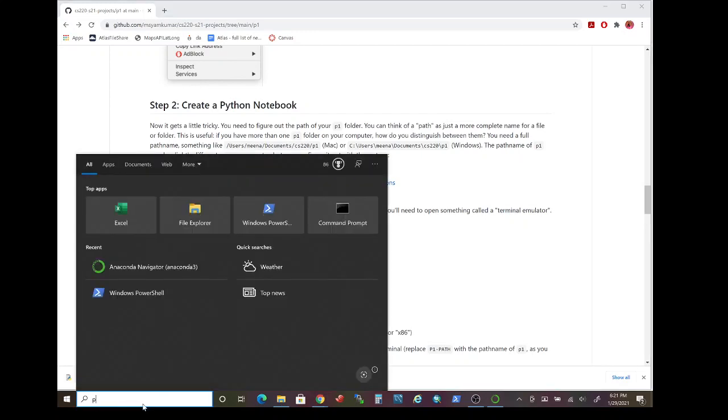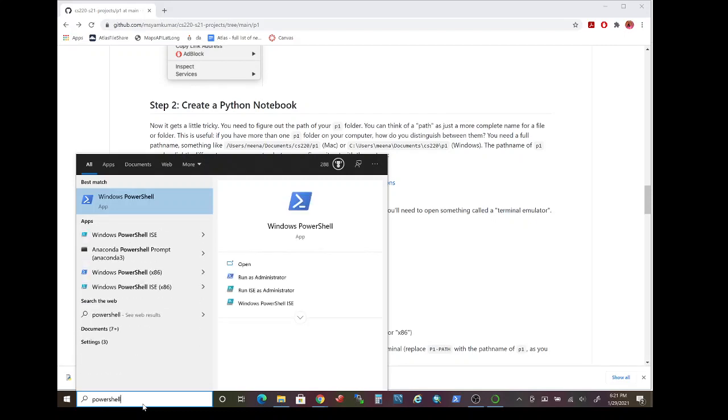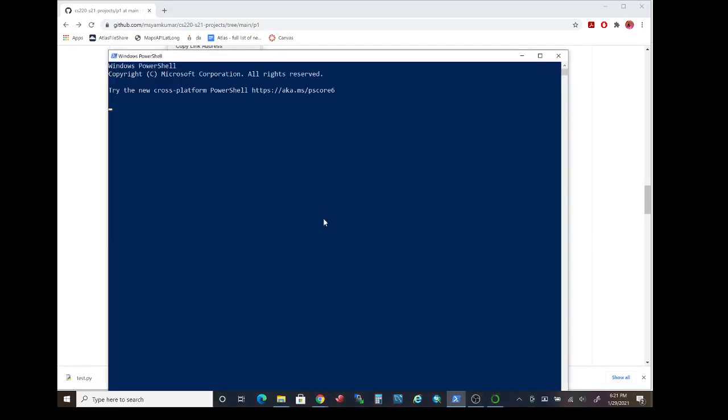Go to the Windows search bar and type in PowerShell. I use PowerShell so often that I've pinned PowerShell to my taskbar. Feel free to do that on your laptop as well. When you launch PowerShell, by default, your current working directory will be your user directory. You can confirm that by running the pwd command.